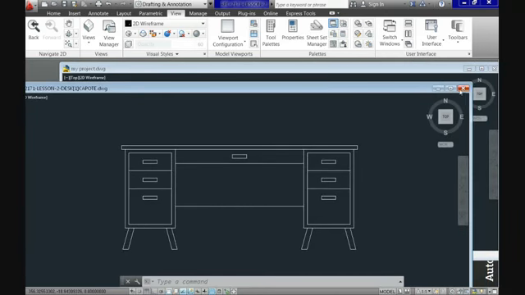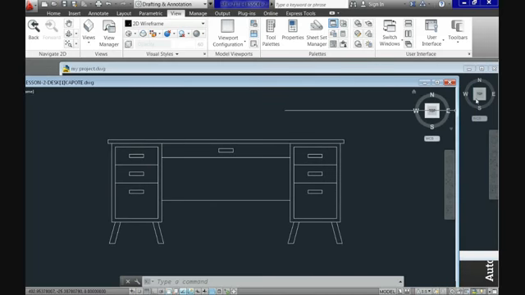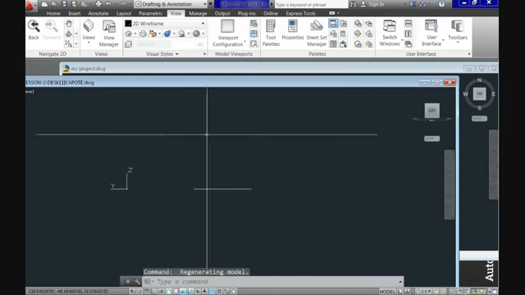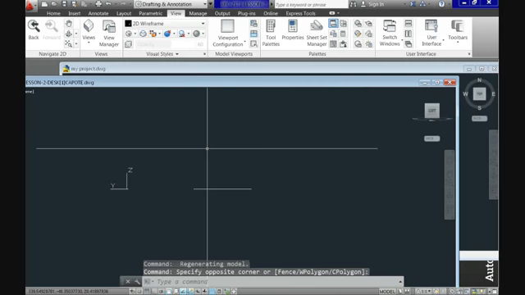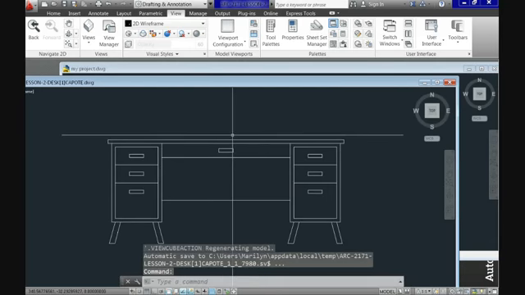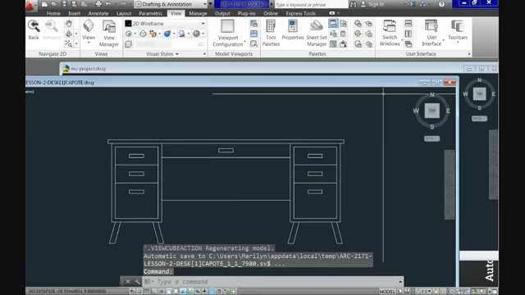We have in the background the other one. As you can see, every window has its own buttons: minimize, maximize, close. So basically this is typical of a Windows environment. You can have several drawings open at the same time. Each one has its own status bar and several other options.